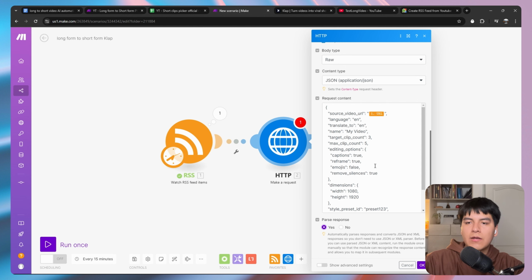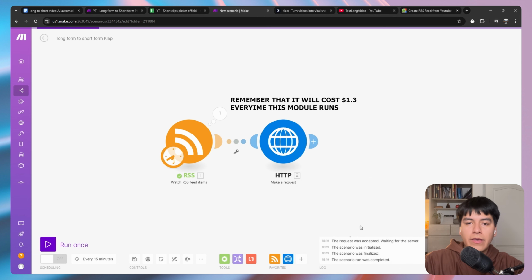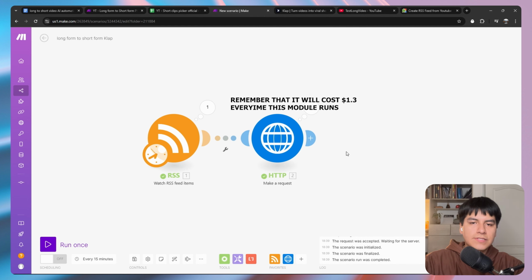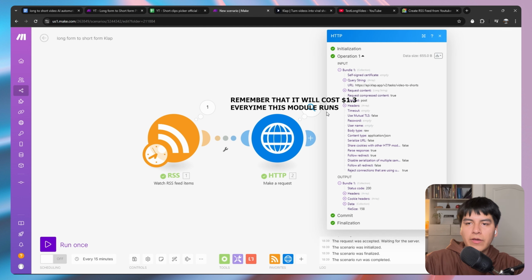And here, when you have set up all of the parameters, you want to put the parse response as yes, or else this will output some messy JSON, which is not what we want. Okay, so now click on OK, and now you can run this whole thing. So just click on run once. So as you can see, this just ran and it gave us this output right here.